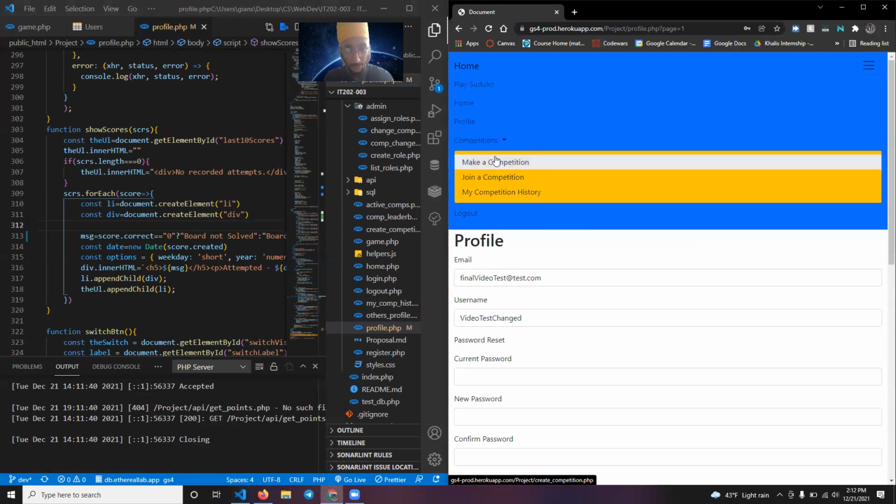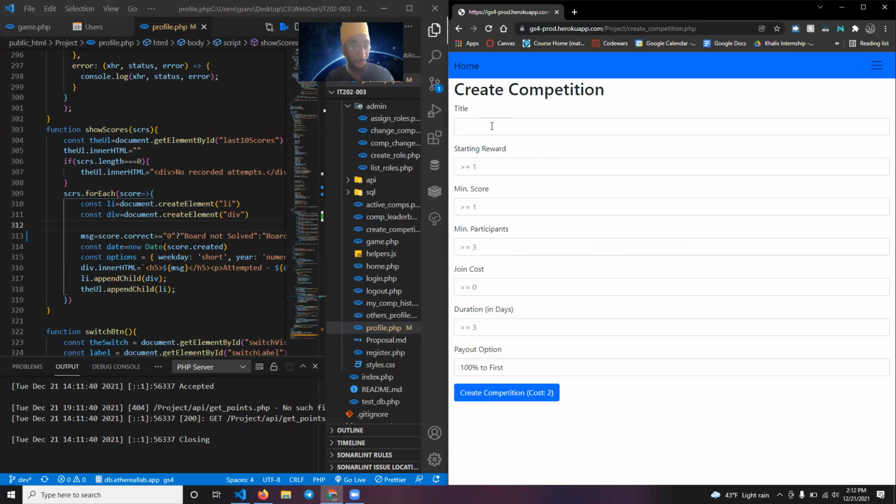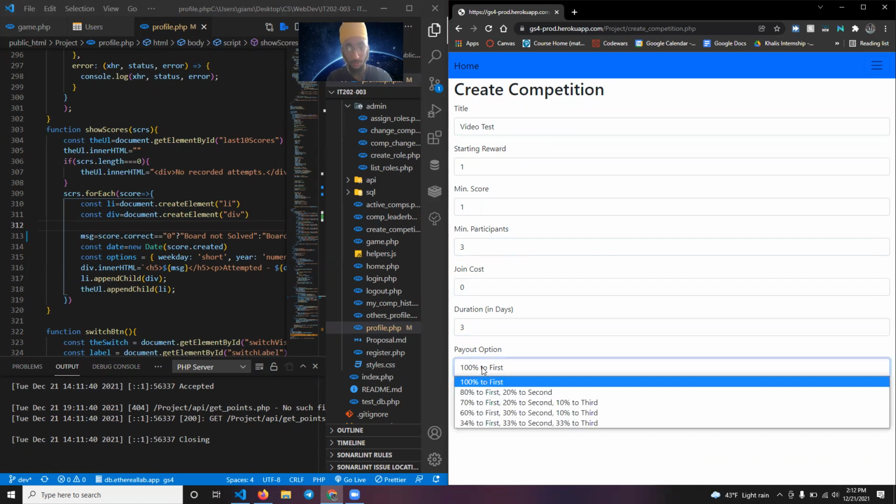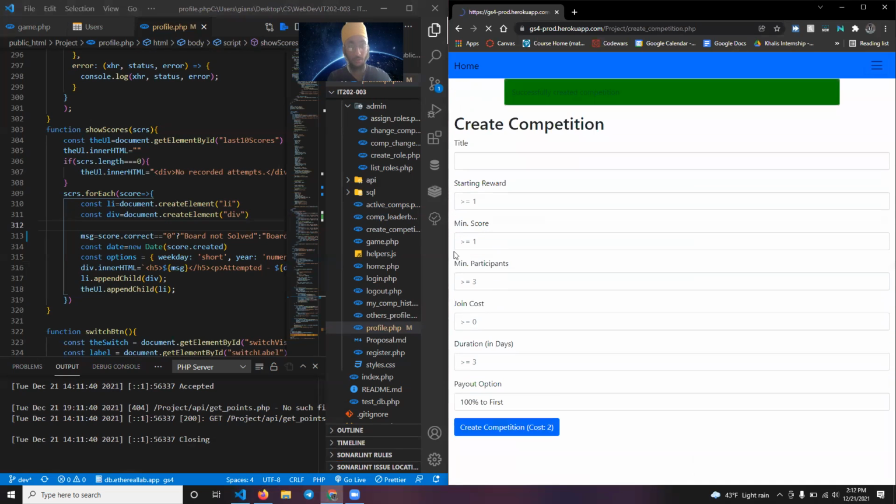Now everything to do with competition. So we can make a competition. I'll name it video test, just basic, 1, 1, 3, 0. And then we can change this based on the value and then create the competition.